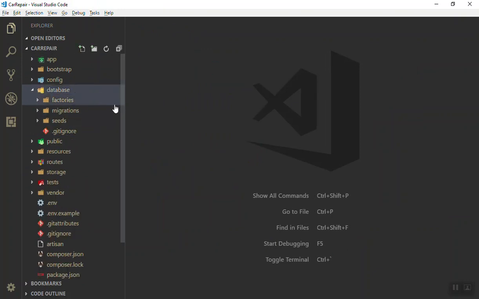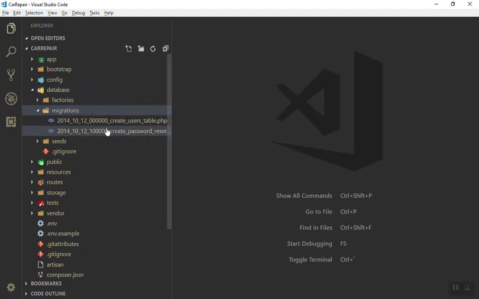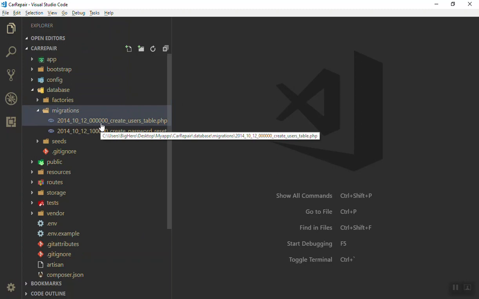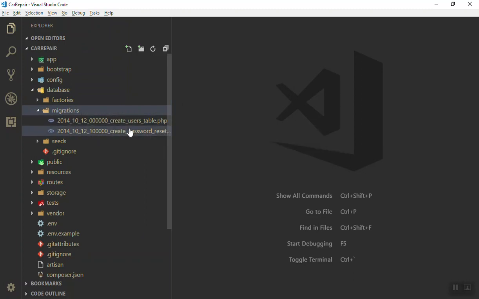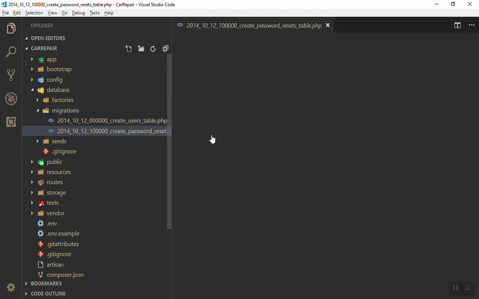about Laravel when I was learning about Laravel. So if you come here in the database, you have migrations here. In the migration you have two files here. As you can see, both of them have a date. Then they have create_users_table.php, and they have create_password_resets_table.php.